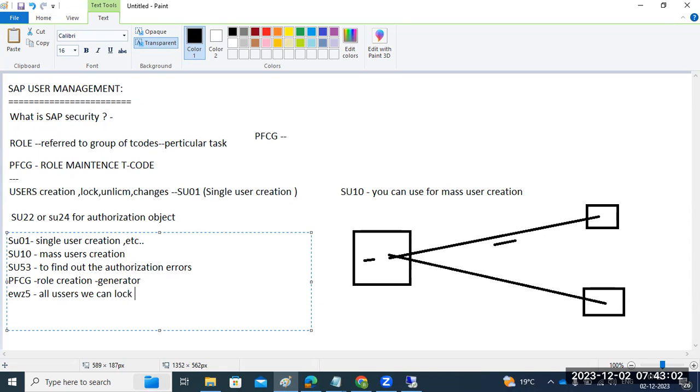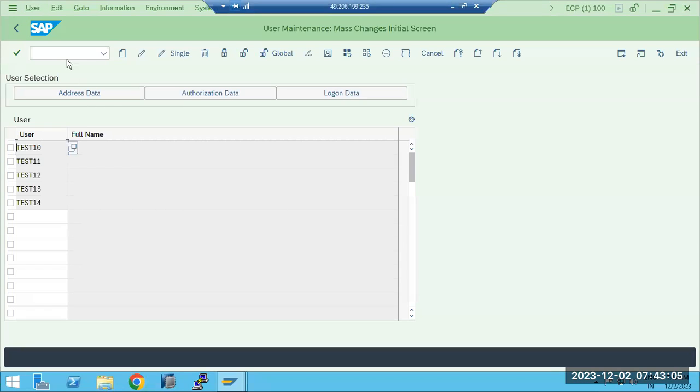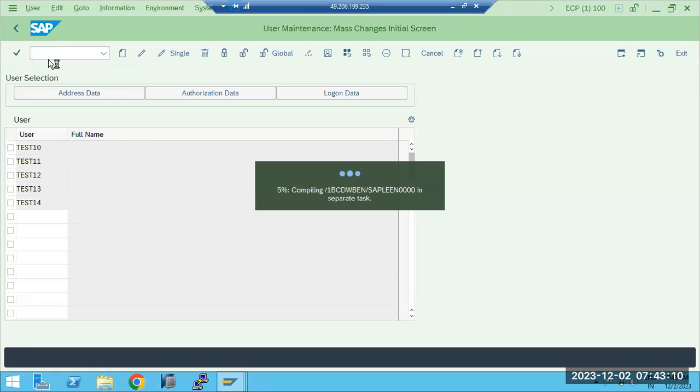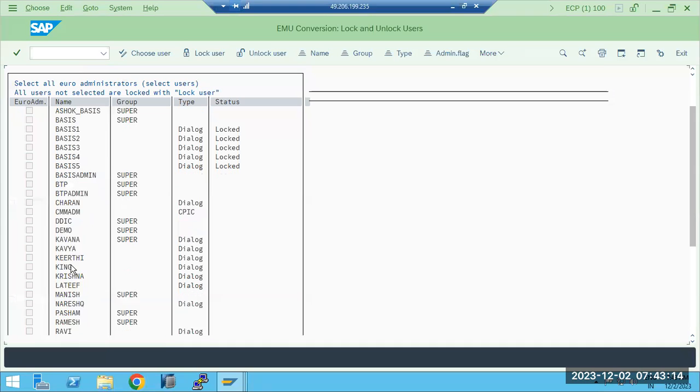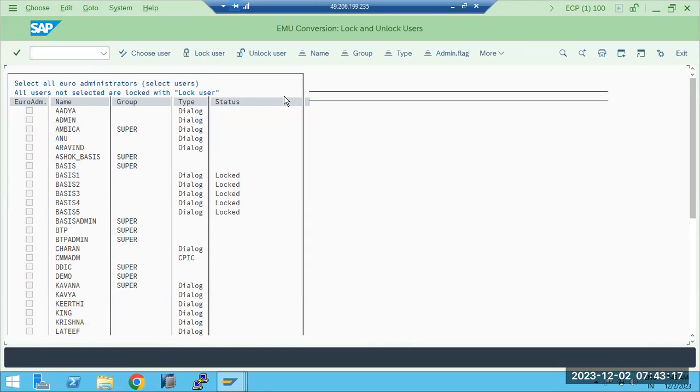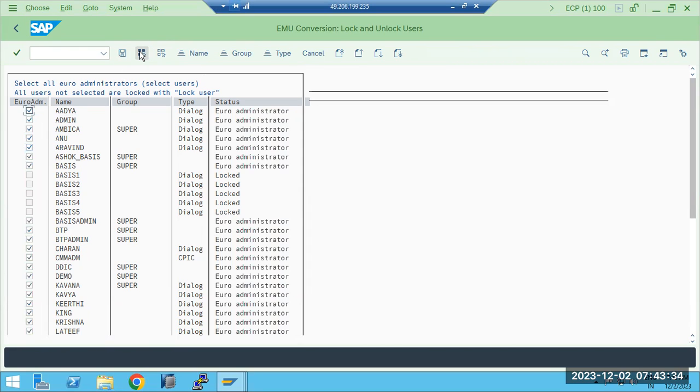So we can lock all users at the same time here. EWZ5 here, right? If you see here, all users, we can lock it single. All the users are available, right? So what we can do is select it and choose the user. Suppose we want to lock all the users here, then just click on the lock button or select all, then we can lock it here.